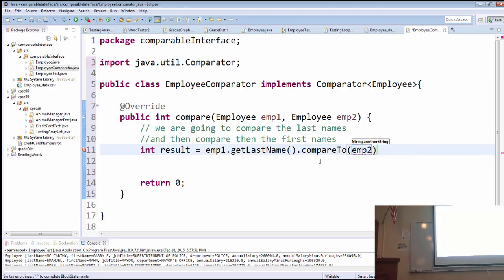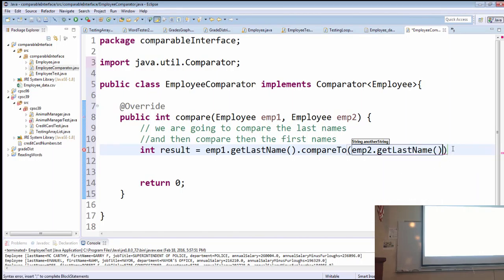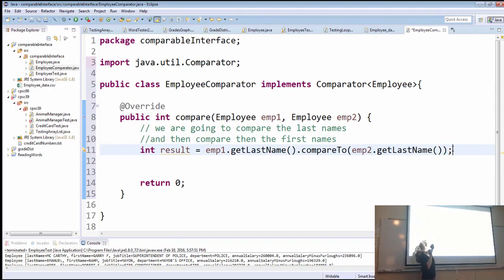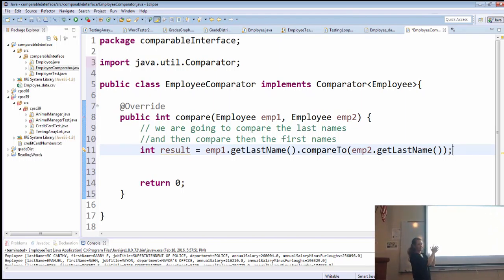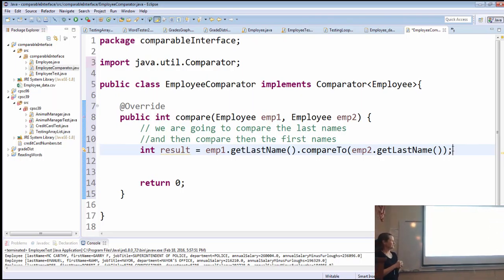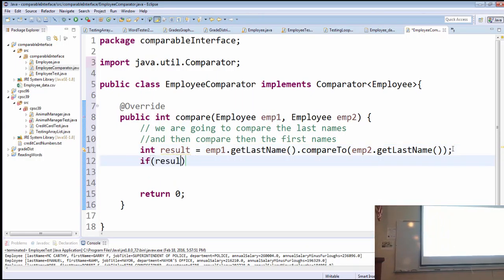Okay? So then I would just get the other employee's last name, employee2.getLastName. So I get employee1's last name and I compare it to employee2's last name. I then store that result inside of an integer. So this integer is going to be 0 if they're the same name. It's going to be 1 if the first name's greater, and then it's going to be negative 1 if the other name's less than. Okay? So then I can use that result in my if statement.